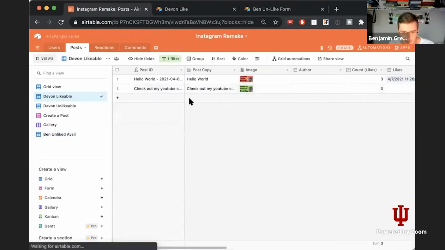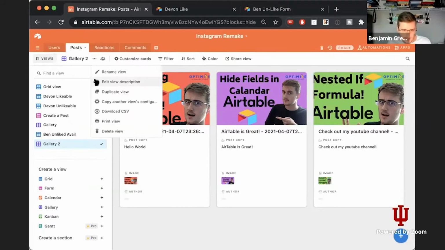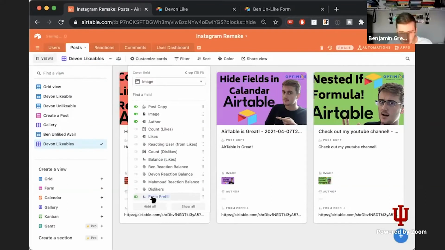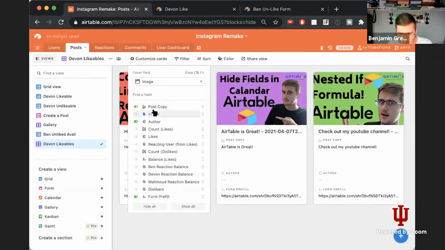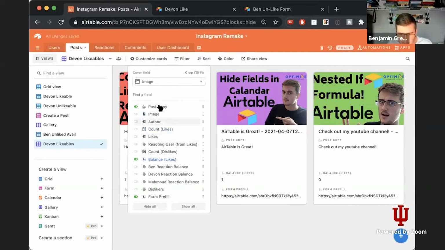So in Devin Likeable, we're going to create a gallery view. So each user would need their own two views. I know your name is. So why don't we go with this? Likeables. Then we show the form refill, we take off the image, and we want the balance. Where's the balance of likes?